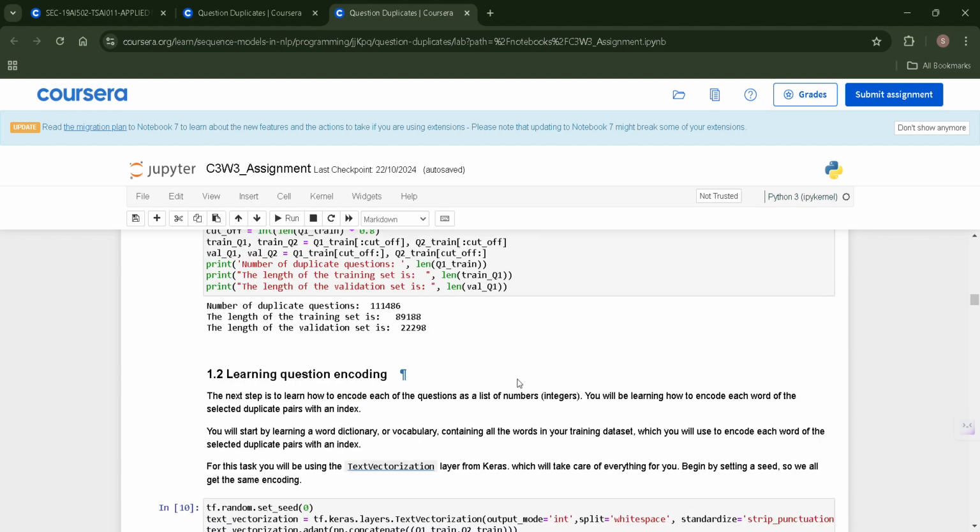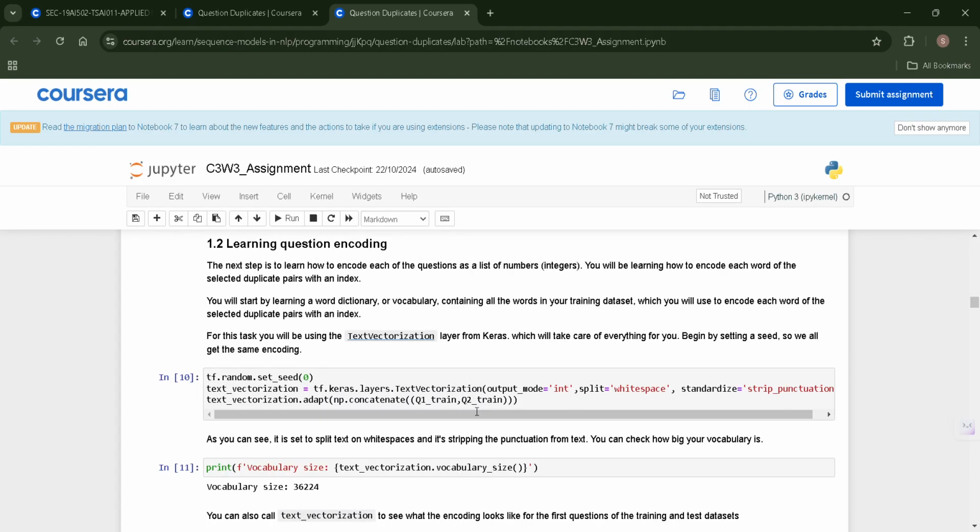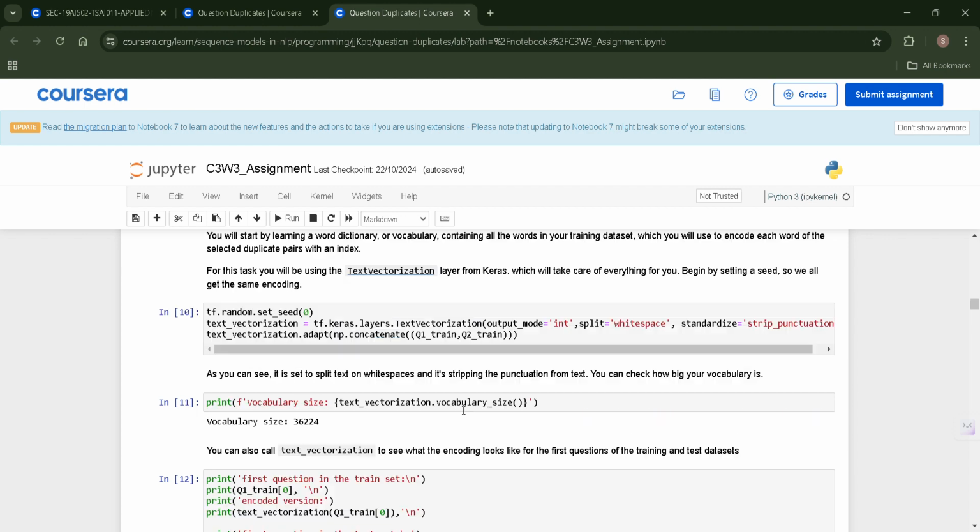Before that, we have to learn how to encode each question as a list of numbers. We will start off by learning a word dictionary or vocabulary containing all the words in the training dataset, which we will use to encode each word of the selected duplicate pairs with an index. The first thing that we'll be doing is using the text vectorization layer from Keras, which will do all these encoding tasks for us. It will split the text on white spaces and strip off the punctuation from the text. And now we can check how big our vocabulary is.